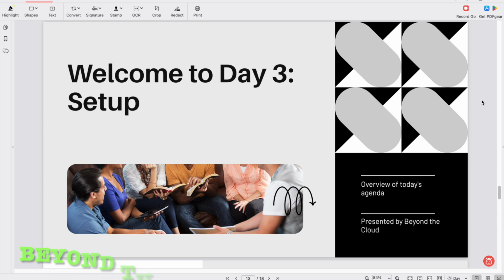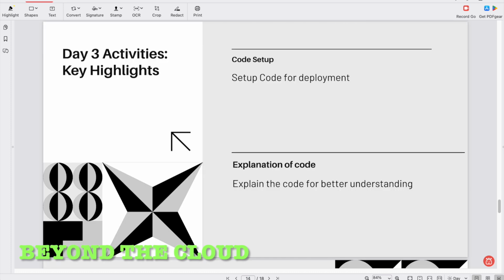So welcome to day 3 of the series, where I will be explaining the code, the infrastructure as a whole, and what is the code beneath it. So we will do the code setup for the deployment, the manual deployment first, and I will explain the code for better understanding. So let's go through the code once.